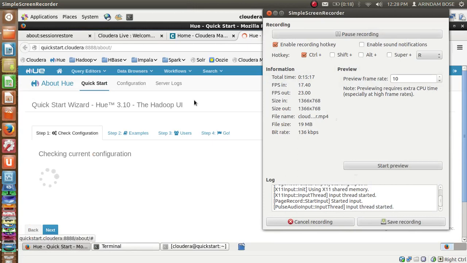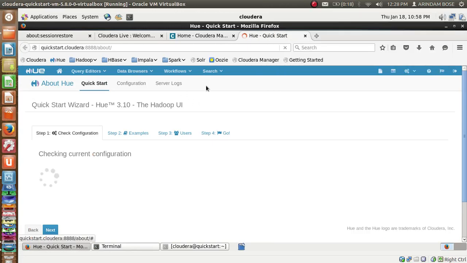Hello. So what I've done is I've gone to the Hue, and in the Hue all these sets will open once I click that. And there would be a query editor, there would be a browser. So Hue, as I told, is nothing but all of the things whatever you can do in that Hadoop. It's like a one stop shop kind of.